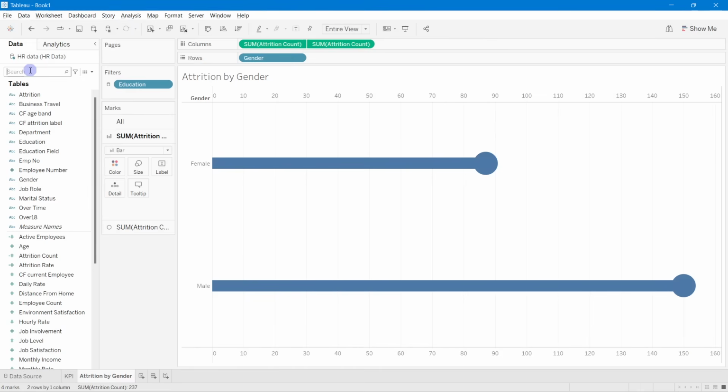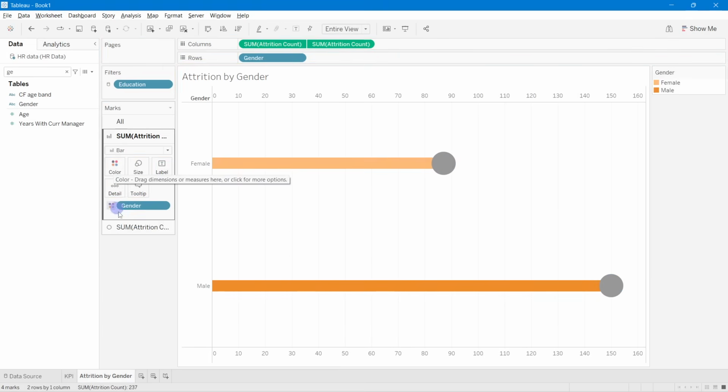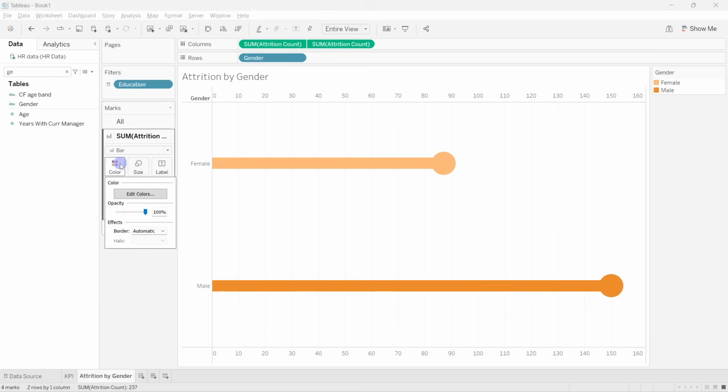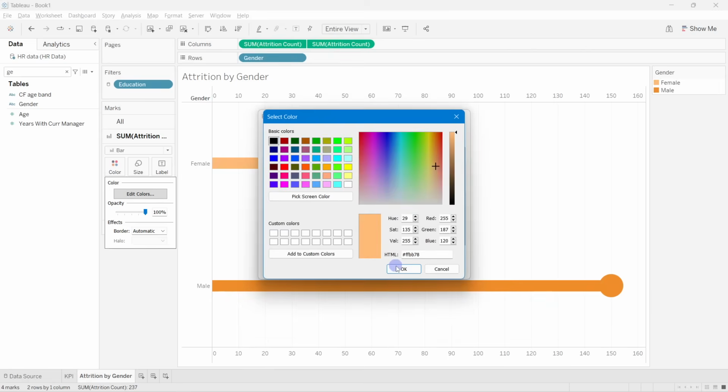The next thing we have to do is give colors for this. So I will take gender and put it into the colors card. Similarly here as well, in this second instance also we will put it into the colors. All right, so now we have to change the color. We are using our own custom colors, so I will go to edit, and I already have my colors over here.